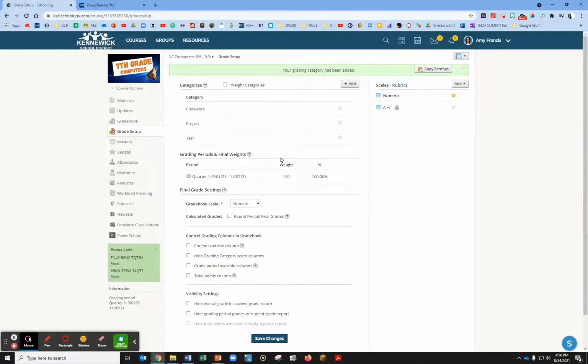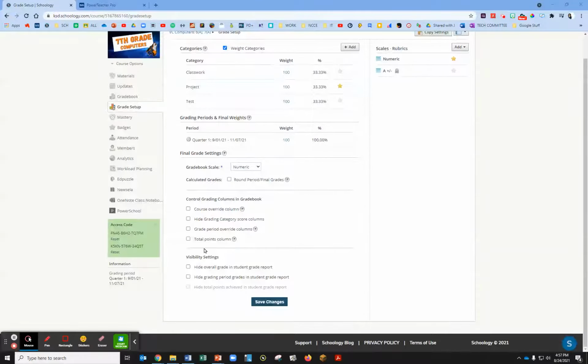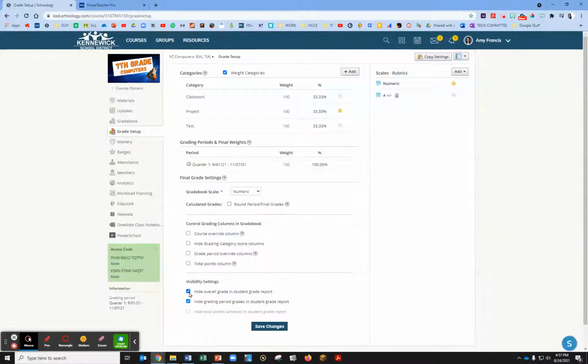If you applied weighting in PowerSchool, you're going to want to apply weighting in Schoology so they match. So check this box for weight categories and apply the appropriate weighting. And whichever category you think you're going to use the most, you can go ahead and mark it with a star. That'll make it the default option on projects or assignments. So your category weighting is done. Now on this page, you're going to scroll down a little bit, and we're going to check the visibility settings. And this is just a recommendation of PowerSchool. So I'm going to follow that recommendation and mark those two visibility settings and click Save Changes.